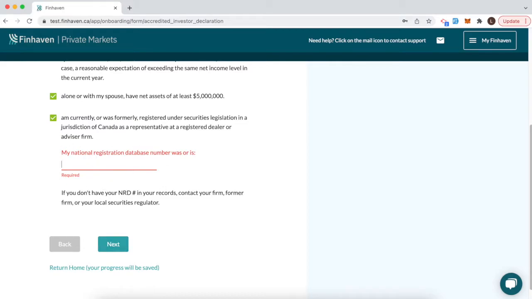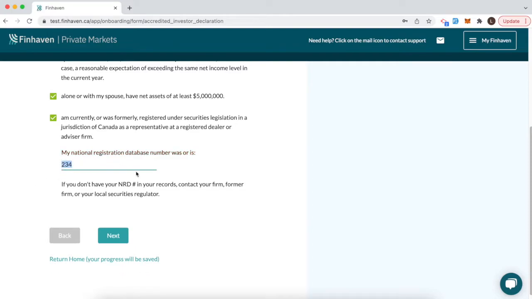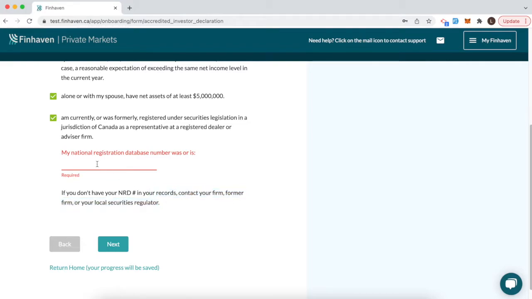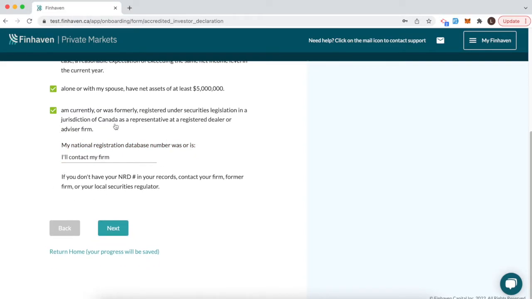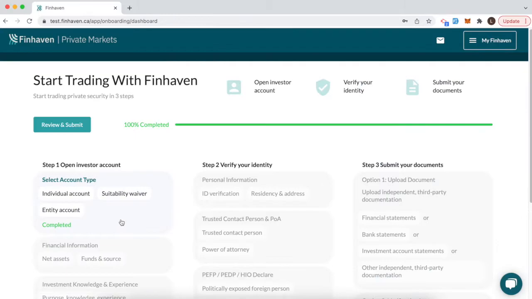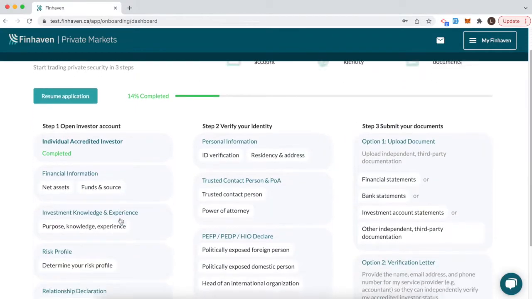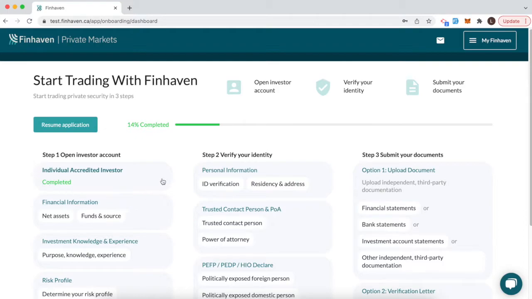They can either just type in any number that is their national registration number, or it can be entered in text format. So let's say if they don't have it, as the message says, then contact your firm. So I will just say, I'll contact my firm. And then it will let me go through. So I click next, and now the user sees that they are an individual accredited investor.